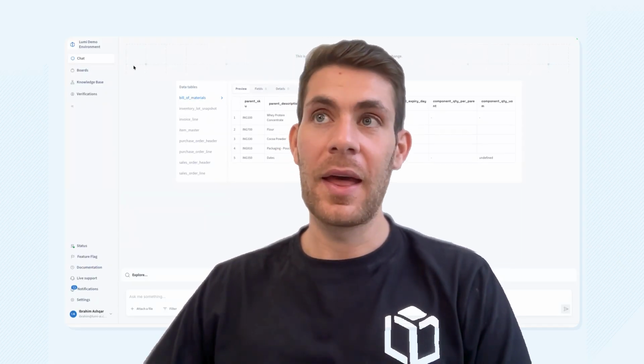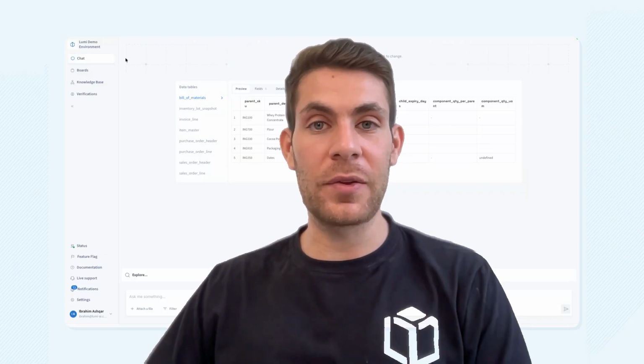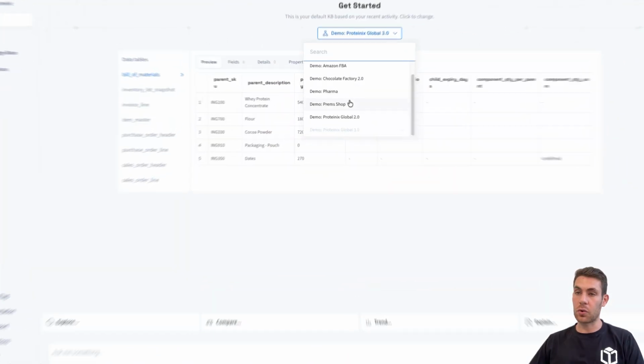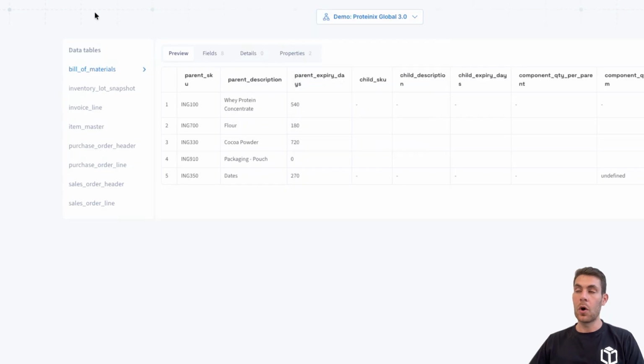Lumi is an enterprise analytics platform that applies agentic reasoning to uncover hidden ROI across ERPs and data warehouses. The chat module is the primary interface where you can ask questions and get answers. You can connect to whatever data source you want, and in this demo, we're connected to a CPG data model containing inventory, sales, and procurement data, all stored in Snowflake.